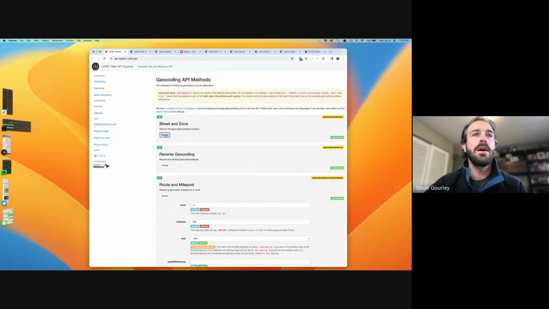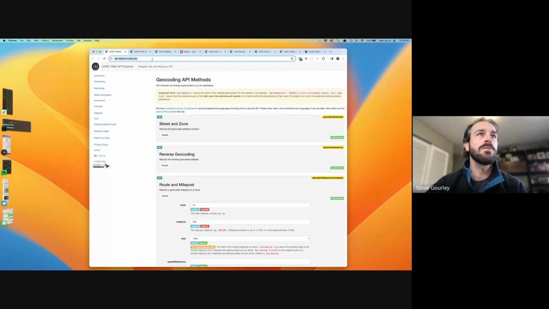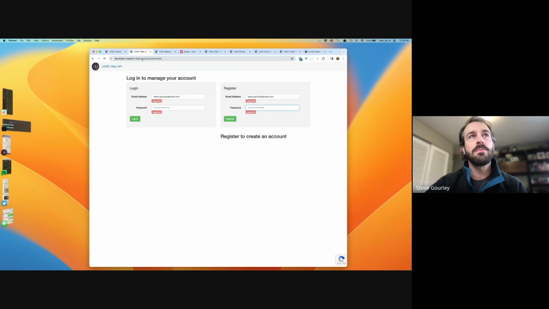And the web API uses API keys to authenticate your requests. This is mainly for authentication. And to get started, you go to, oh yeah, so I should tell you that this website is api.mapserve.utah.gov. If you click on console, you'll end up at developer.mapserve.utah.gov. Then you can log in.